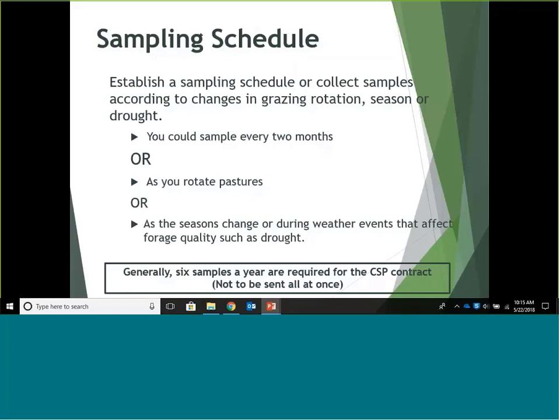So whatever sampling schedule would benefit your operation the best.